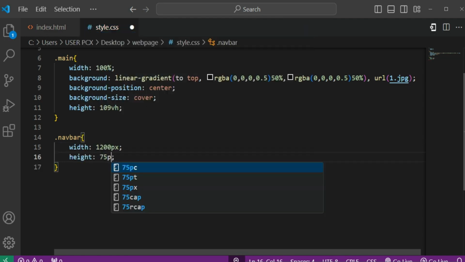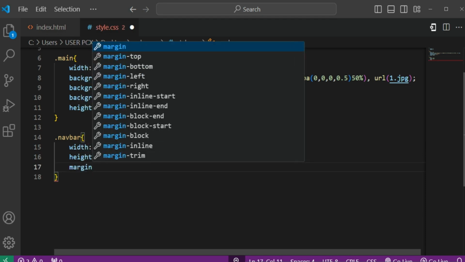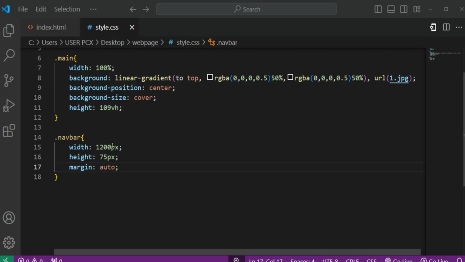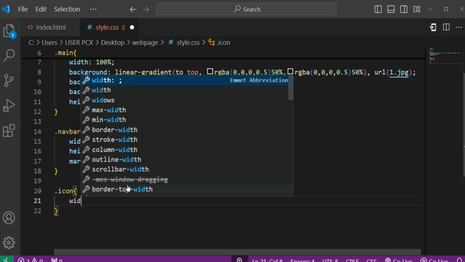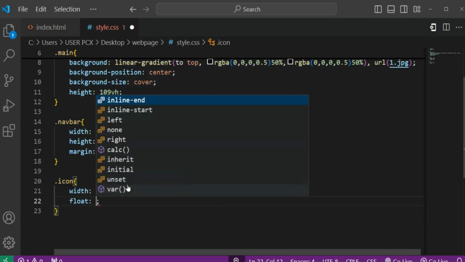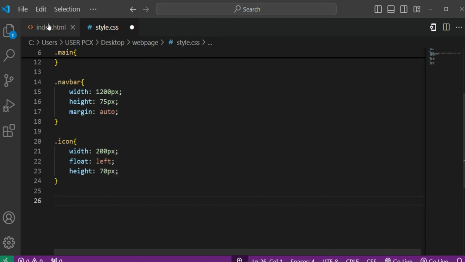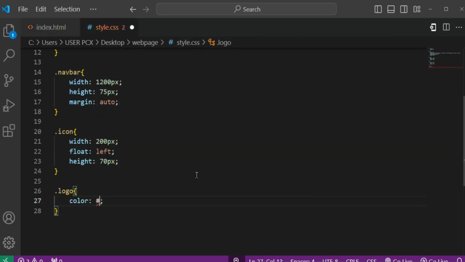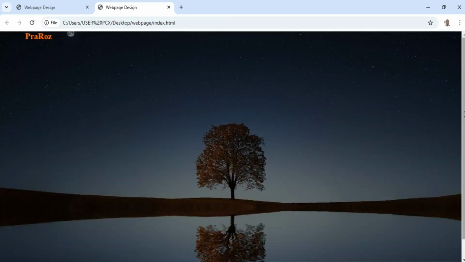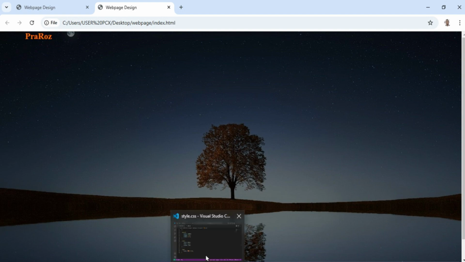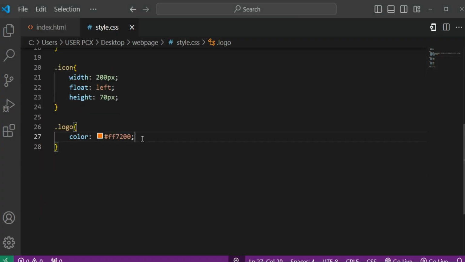We'll give it a width of 120 pixels, height 75 pixels. Then margin should be auto. Let's call on the third one, div.icon. So dot icon, width 200 pixels, it should float to the left. Then height should be 70 pixels. Now for the color on dot logo, our h2 class name, the color should be this color. Just type what I'm giving to you. Then view it. You can see our image has displayed, right? And the image is centered across the whole page.